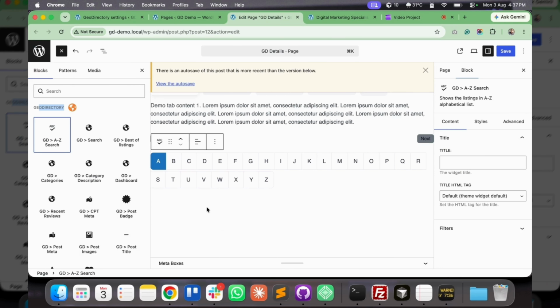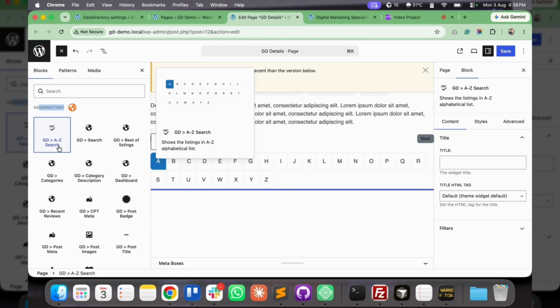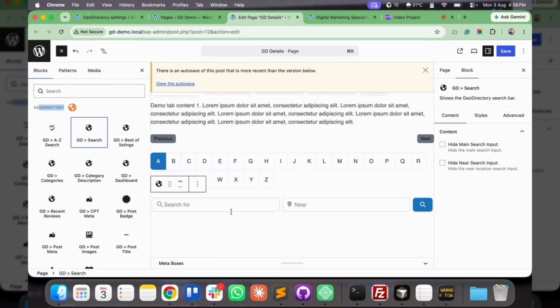The first one is GeoDirectory A Z search result. We use this to search for our listings in GeoDirectory in alphabetical order. If we want to filter listings as a list in alphabetical order, we will use this list and it will show us the results. Next is our GD search result. The GD search result is the GeoDirectory search bar, which provides us with the GeoDirectory search form, in which, by default, we get a text field and a location field, with which we can search for our GeoDirectory listings.